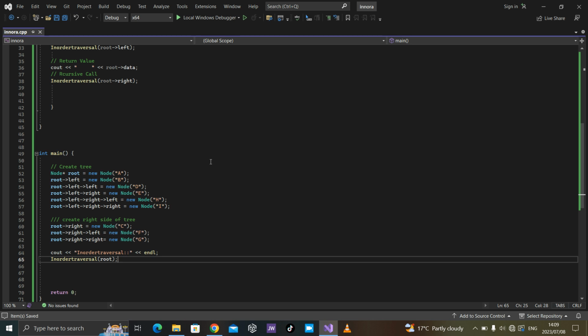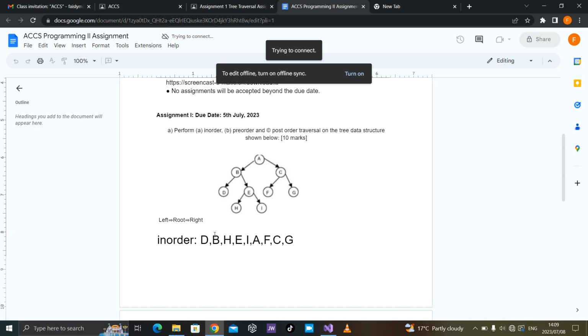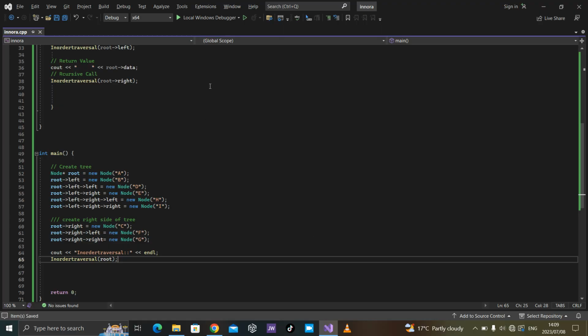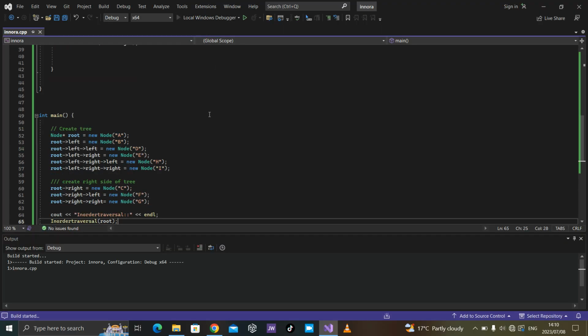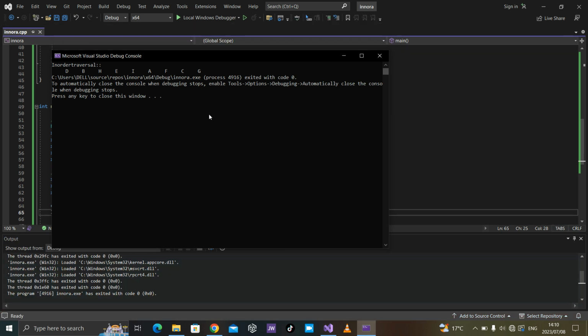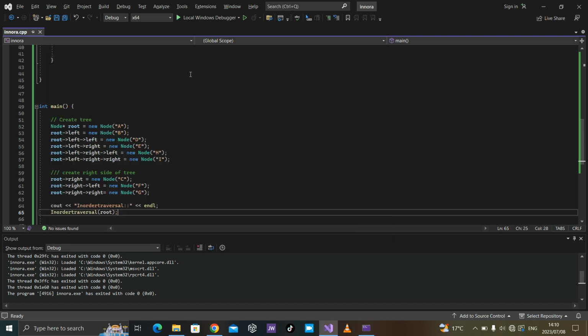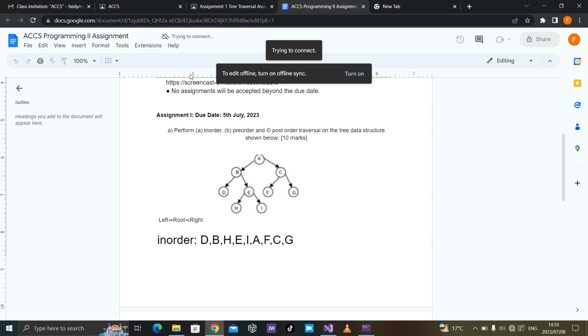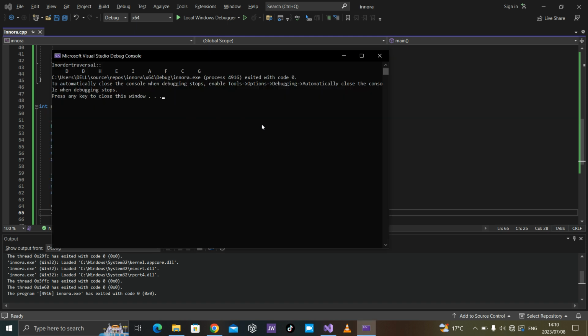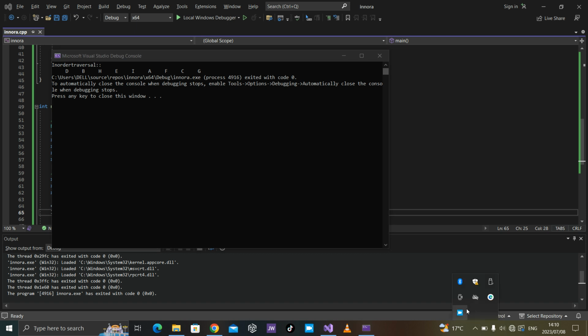So if everything goes well, it should be able to give me this output. Then the code is right. DBHEIAFCG. Is it the same here? BDHEIAFCG. I think my code is alright, and this is the end of my presentation. I think I've performed the Inorder Traversal. Okay, and let me end my video there.